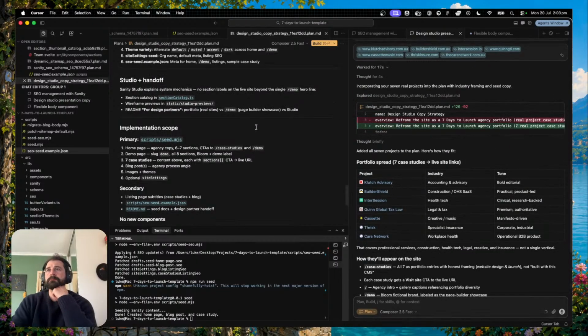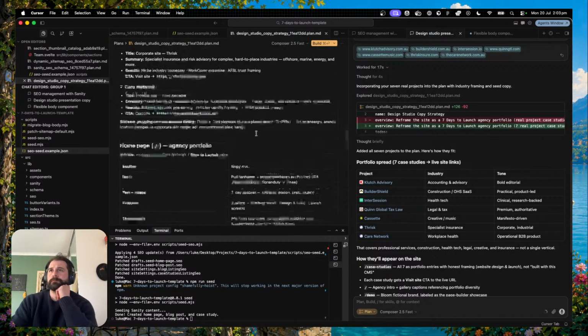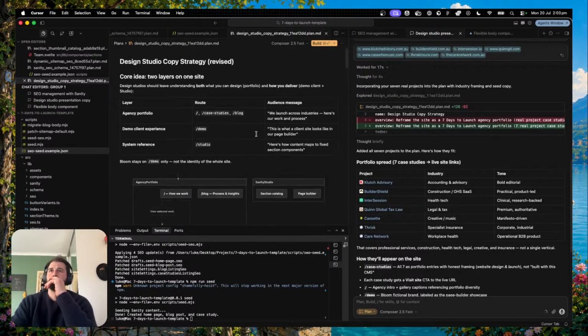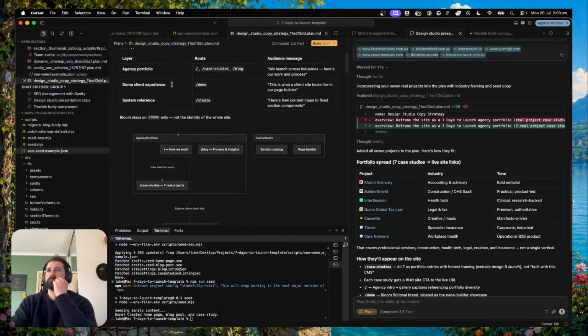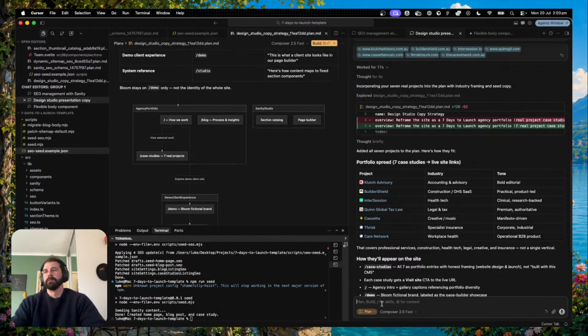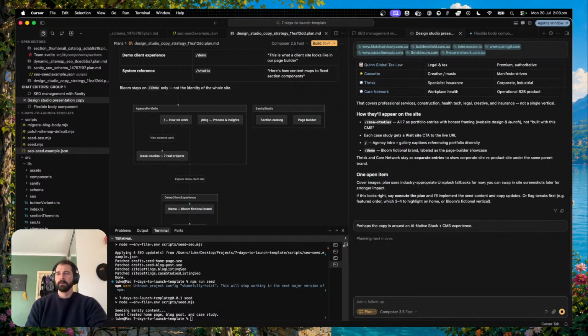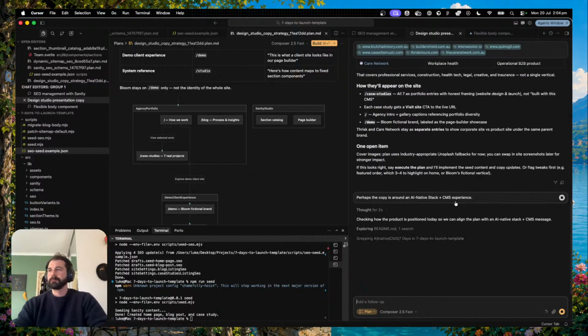Understanding what you design and how you deliver. Perhaps the copy is around an AI native stack. Mac plus CMS experience. It's not a product, man.